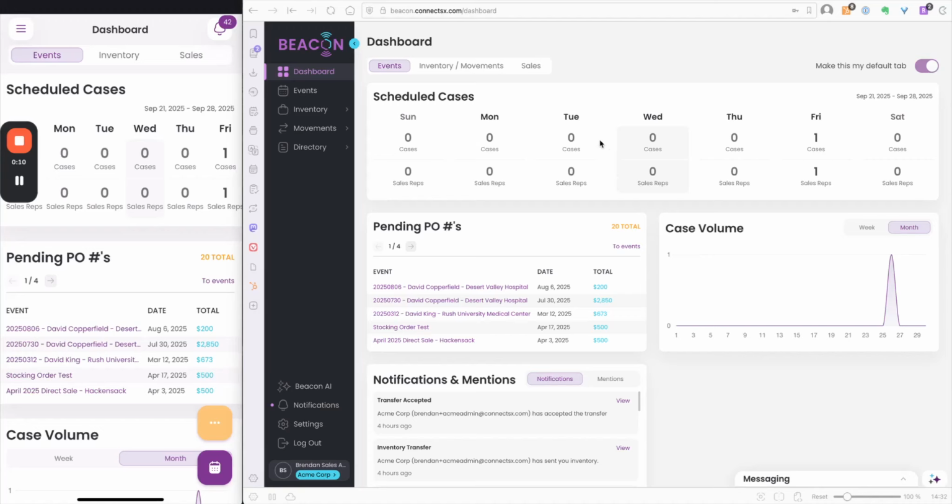Hey there! In this video, what we are going to be talking about is, as a sales user or distributor user in Beacon, how do you get your inventory and how do you find it once you have it?